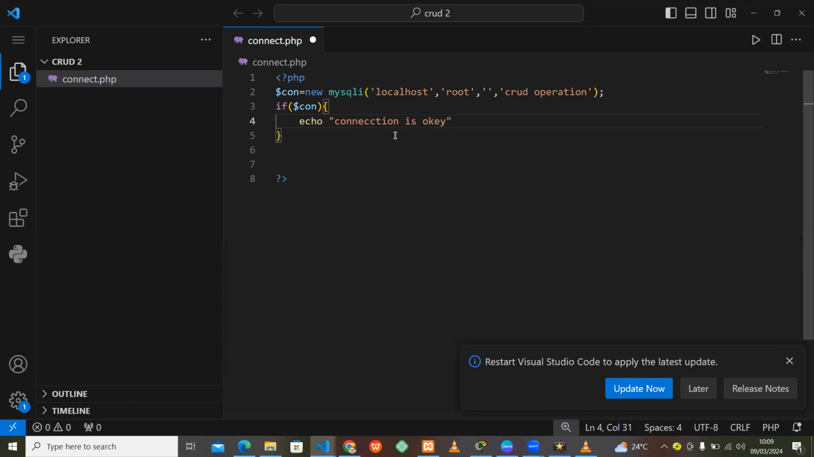Don't forget always this. So I'm here saying if my connection here is okay, if everything is okay with my database and it is connected, then I just want this information to be echoed in my website: connection is okay. You can write anything here. You can say connection successful, you have connected to database, welcome to this site, anything, as long as what you echo here is what should be displayed in our website.